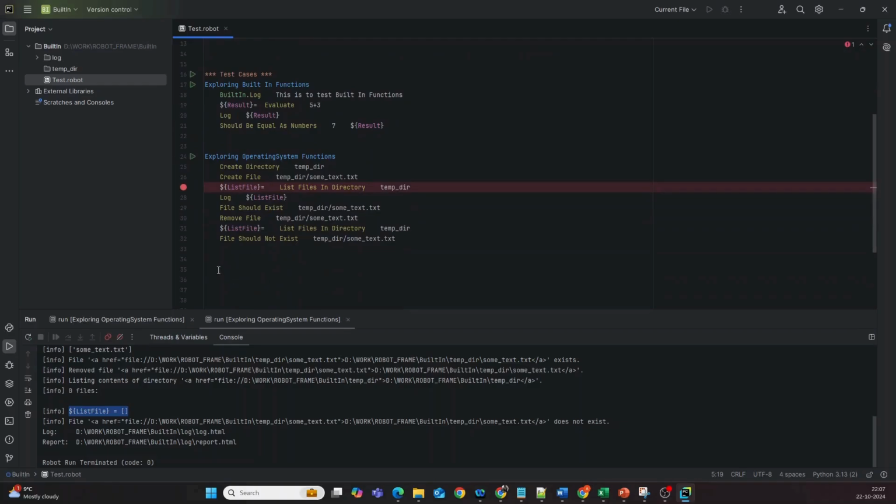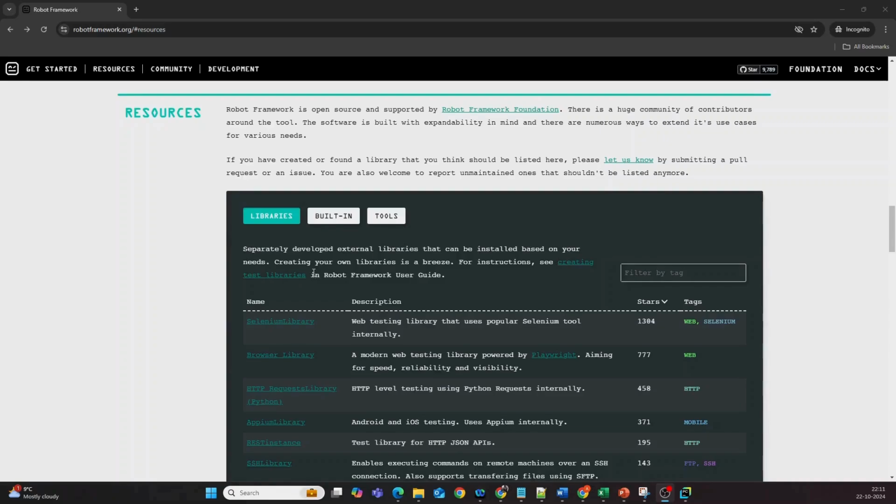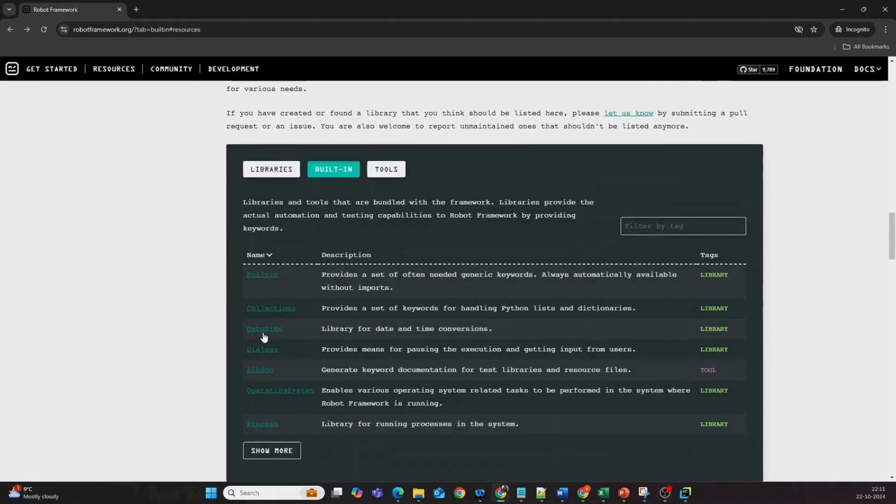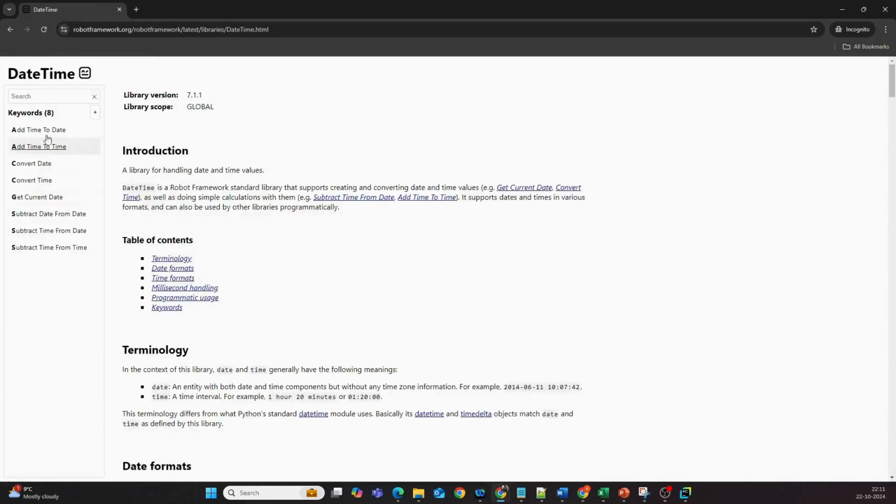Okay, let us create a test case exploring date and time functions. Before using the DateTime library, let us go to their official documentation. Basically, it exposes this many keywords. I am interested in Get Current Date.